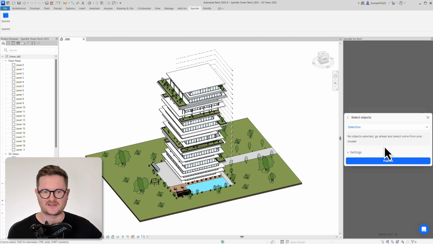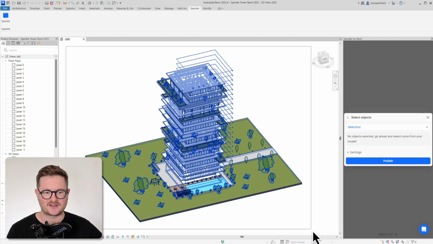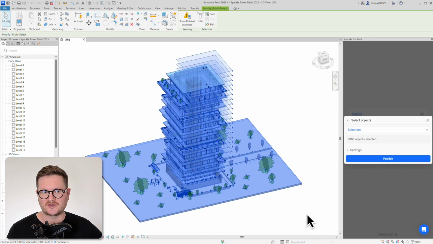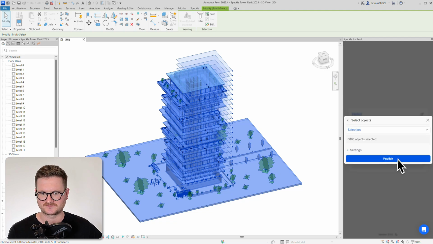So it's now asking us what parts of the model we actually want to upload onto Speckle. So to do that, we can just select everything because we want to get everything in this model up into our Blender model. So we're going to select everything, and then it's going to say how many objects you've selected. And all we have to do is click publish. There are some additional settings here, but we don't have to get into that at the moment.